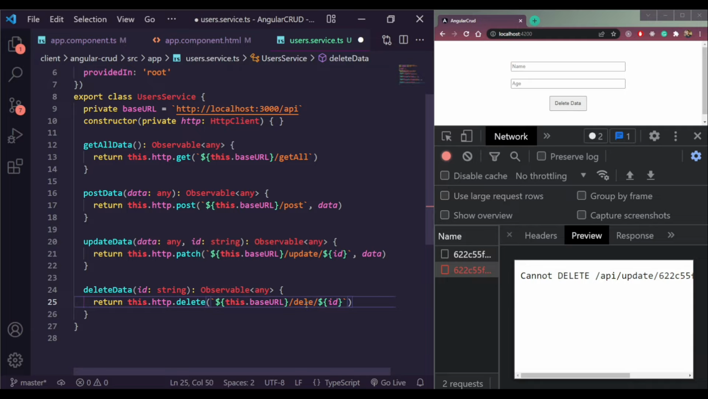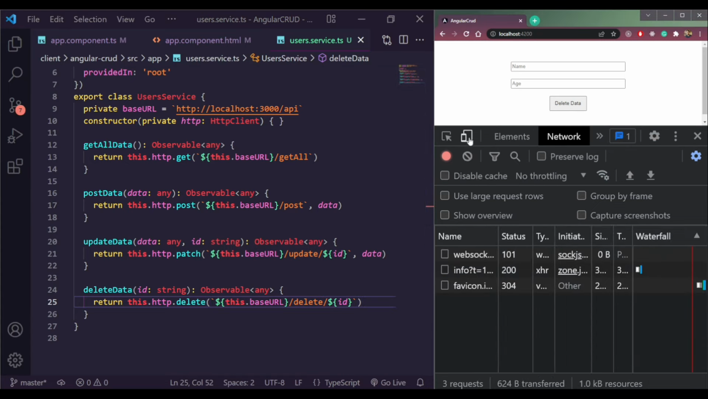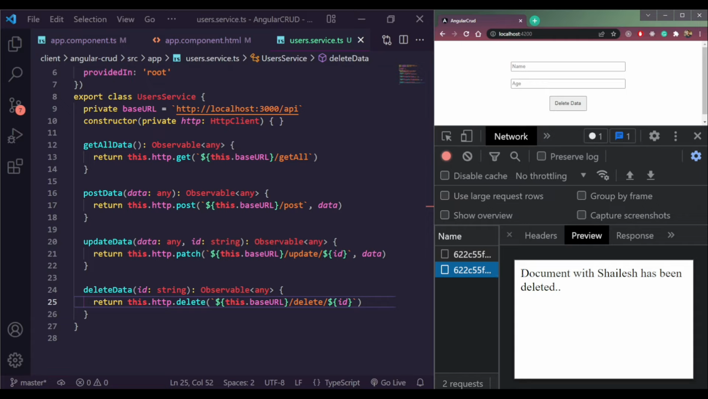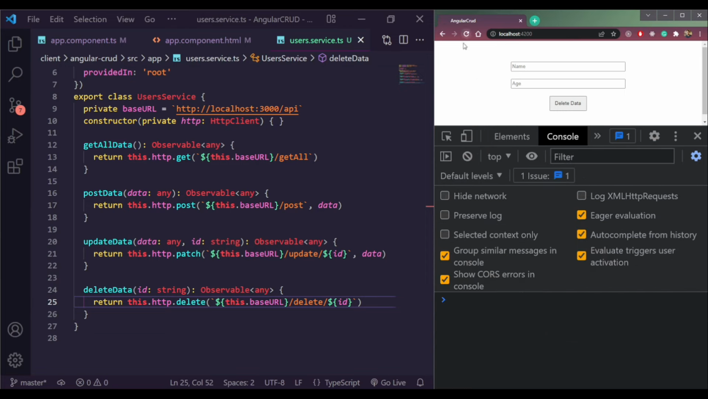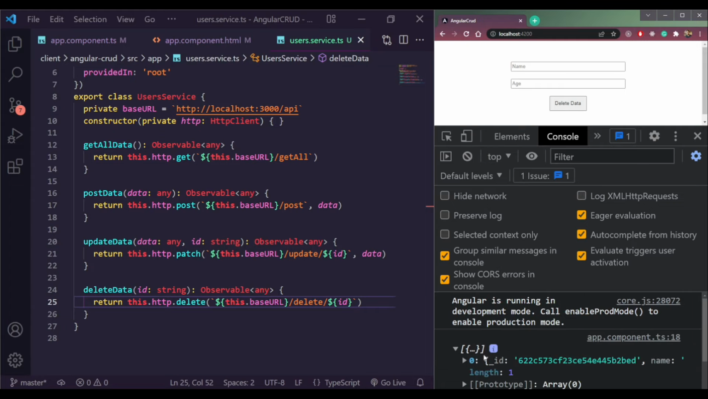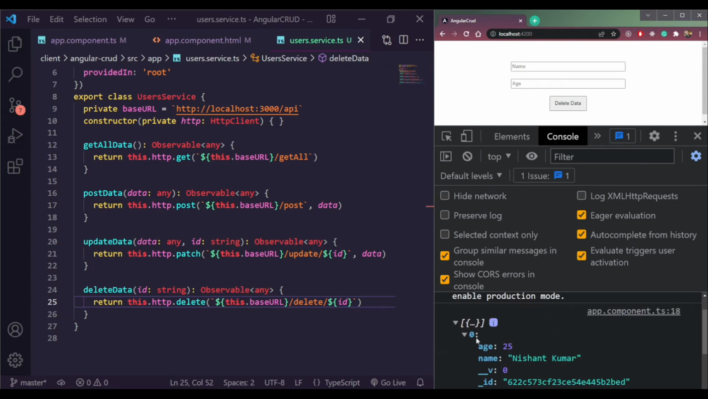That's the thing, delete. Okay, so now click delete data and it's deleted. Document with Shailesh has been deleted. We are getting this message in the preview. Open the console. Okay, let me refresh. And see, we have only one data here, not the Shailesh one.